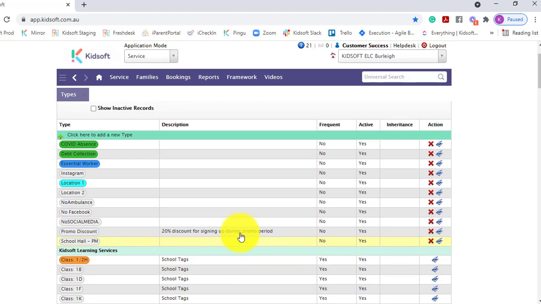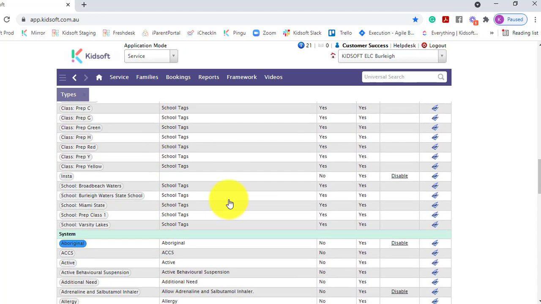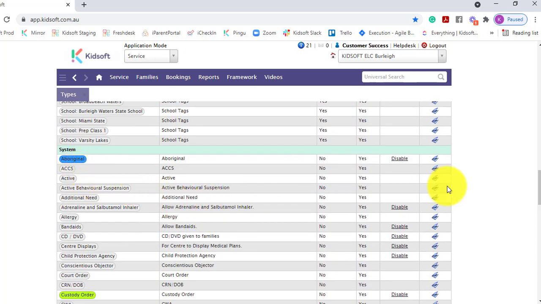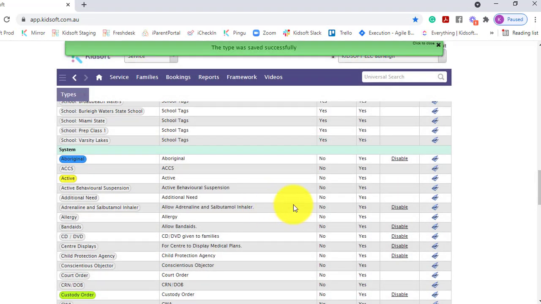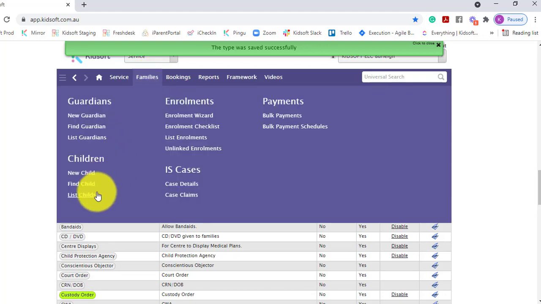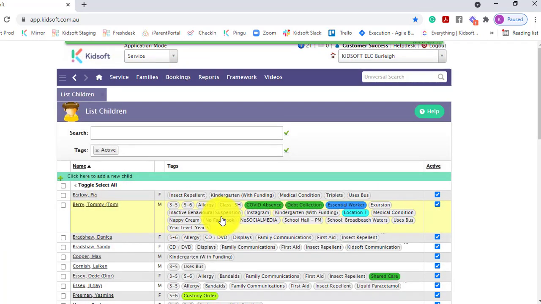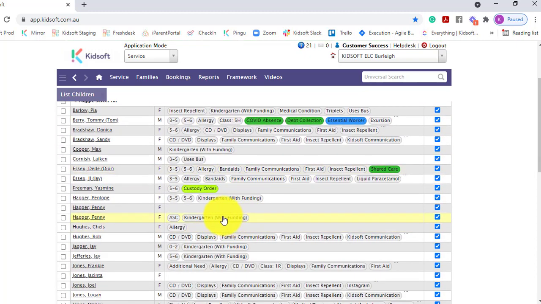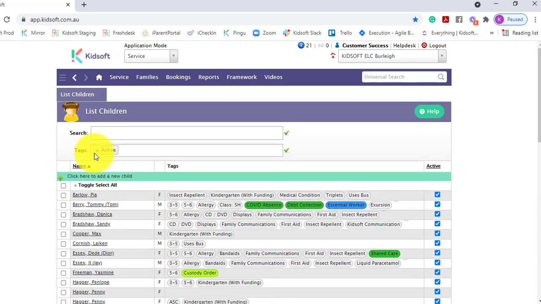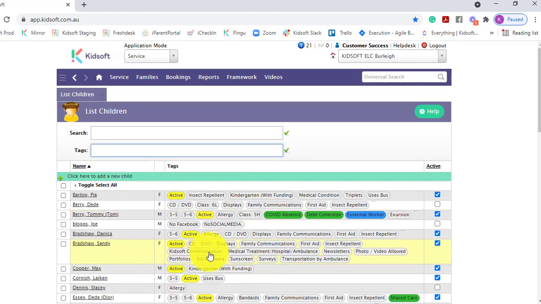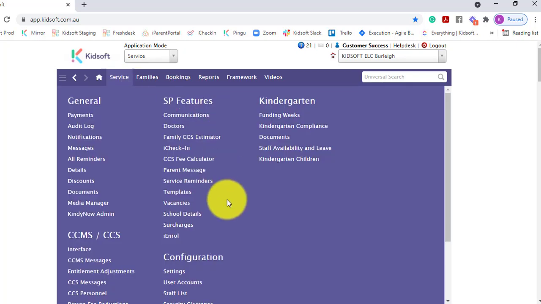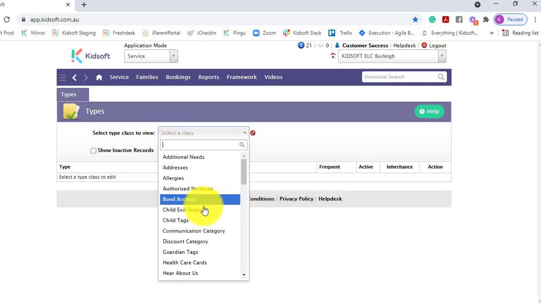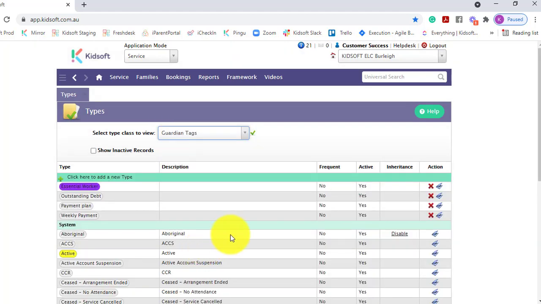Now you can do this for your own service or group tags that have been created, and you can also do it against the system tags. So when we switch over to the list children's page, for example, you can see all of the color-coded tags to help identify that particular tag and helps it stand out. As mentioned, this is the same process if you want to color code your guardian tags.